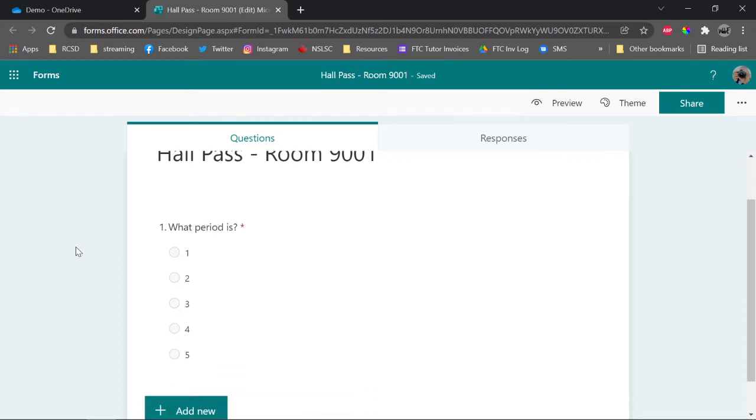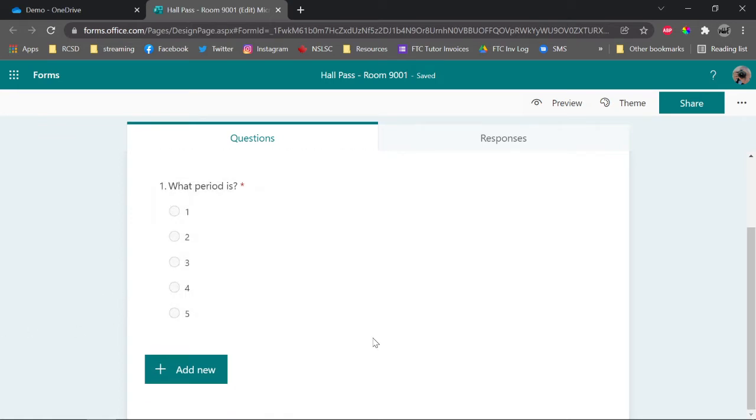Now, if you're worried about the student line, in the end you're going to end up with a timestamp for when the form was completed, so you don't need to worry too much, but I like having the period just for easy reference, and students usually are fairly accurate with it.